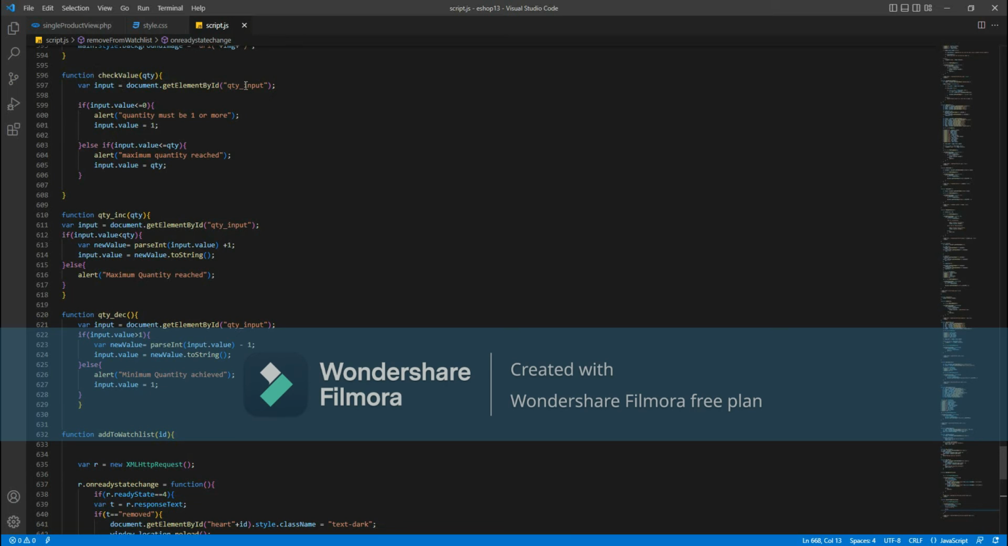In the function, I have taken the input field with the ID quantity input and stored it as var input. Then I have given an if condition. If the var input value is lesser than 0, then an alert saying quantity must be 1 or more, and the default value being 1. Else, if the quantity value is higher than the quantity of the product, then an alert saying maximum quantity reached, and the default value will be the quantity of the product.